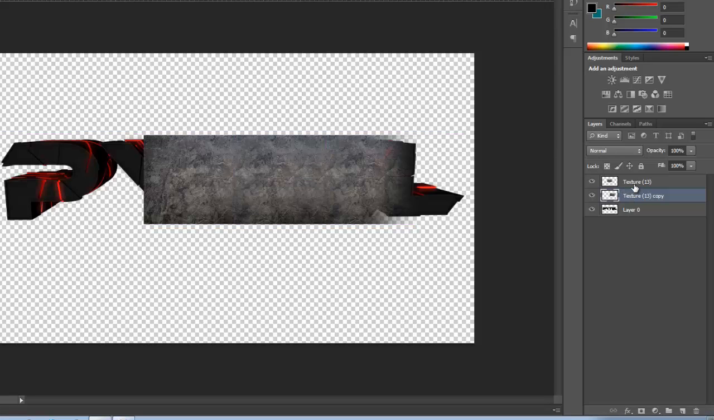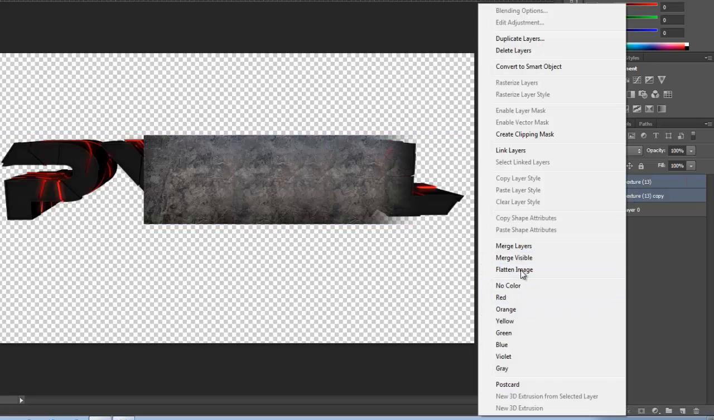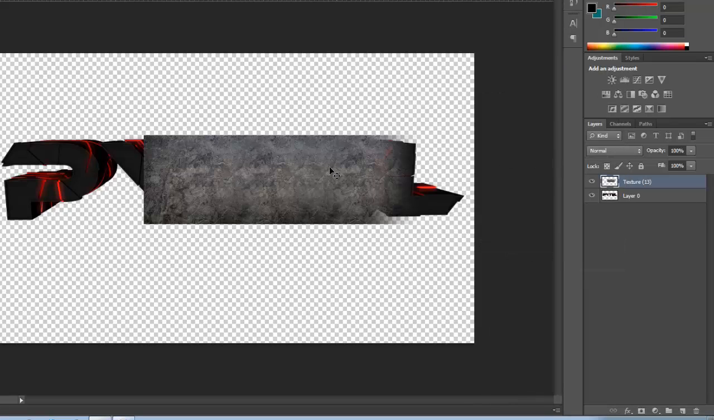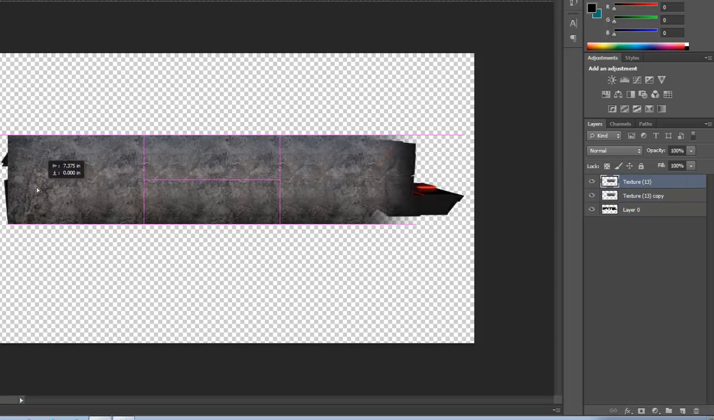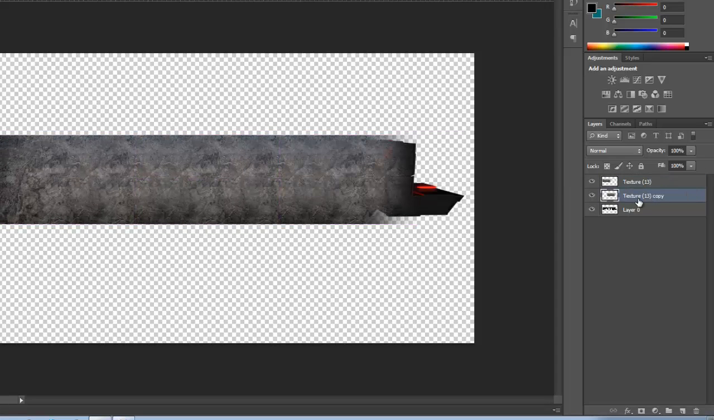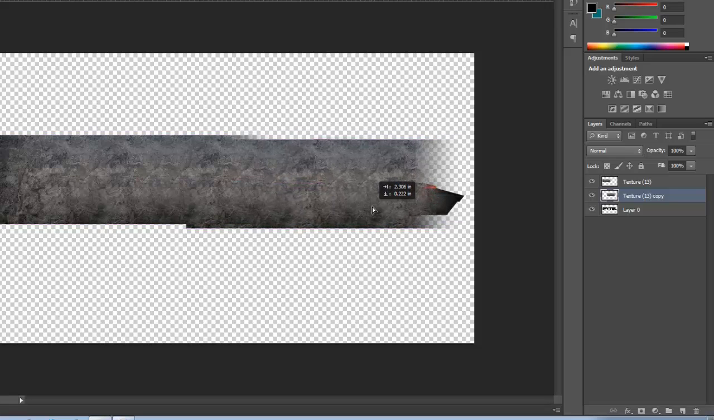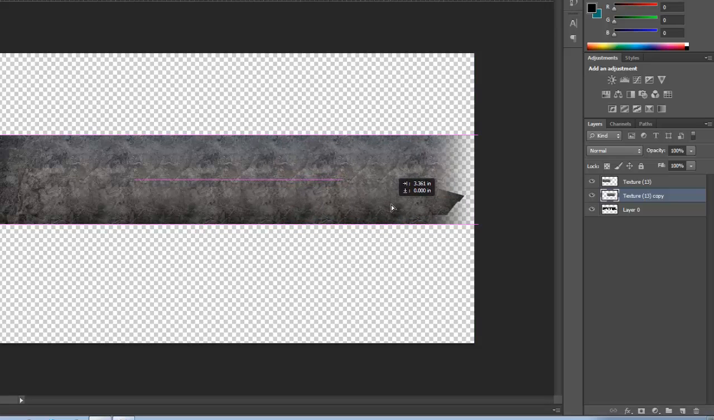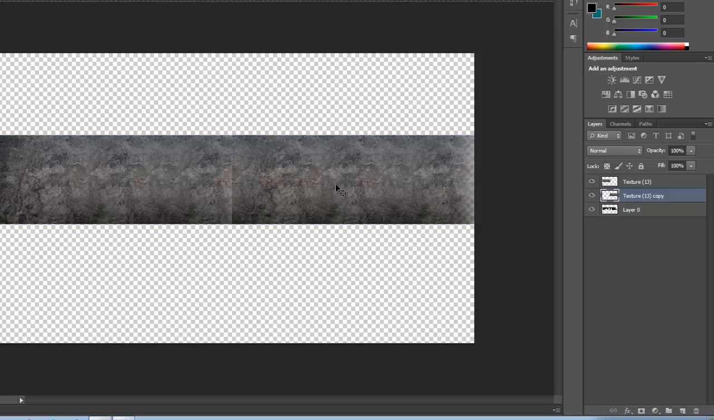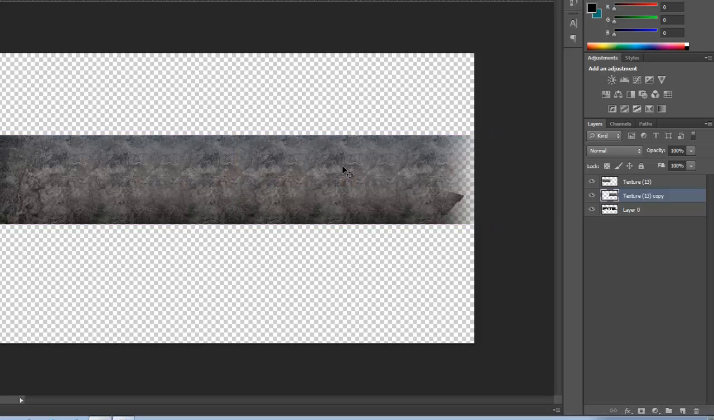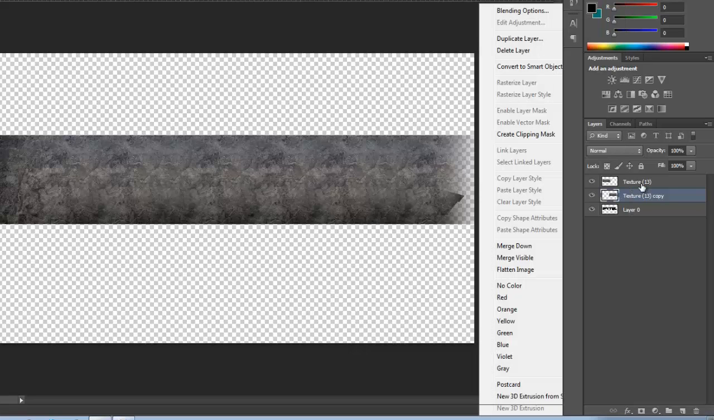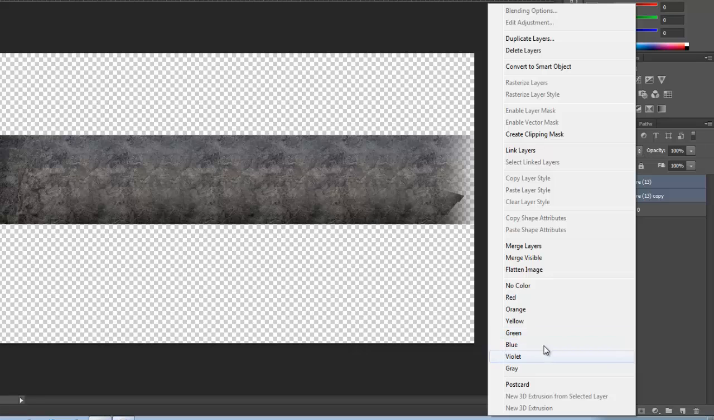Okay, and merge layers and copy it one more time. Now this we can drag all the way over, and this one we can drag all the way over until it fills up the text. Alright, so yeah, it's good enough. Anyway, so once that's done, make sure you merge all your layers together. And keep in mind, you wouldn't have to do it that many times. It just depended because that picture was really small.